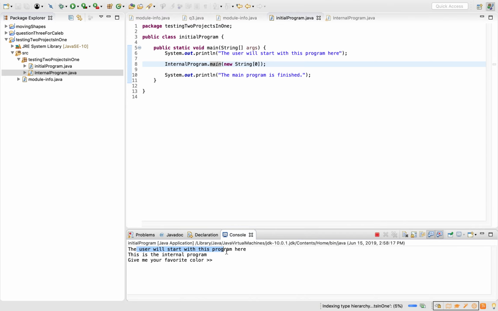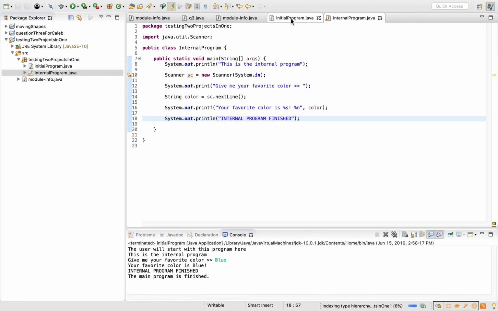The user will start with this program here. This is the internal program. Give me your favorite color. Your favorite color is blue. Internal program finished. Main program finished. And that's great and all. And that's awesome and cool and fantastic. You can run one program from another.